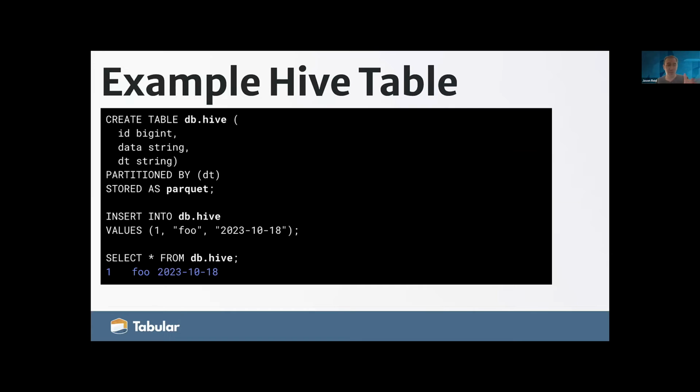So here's an example we're going to use throughout the rest of this webinar. Let's assume that we have this Hive table. It's a very simple Hive table with 3 columns. It's partitioned on this date string column, and it's stored as Parquet. Let's insert a single value into a single partition in this table, and then we're going to see what happens when we run these various procedures against it.